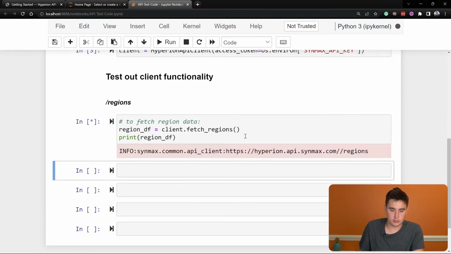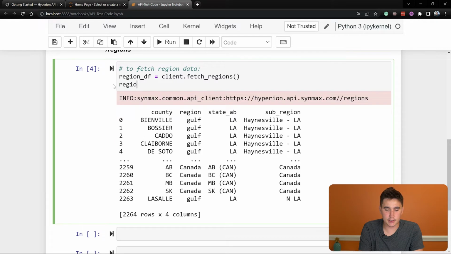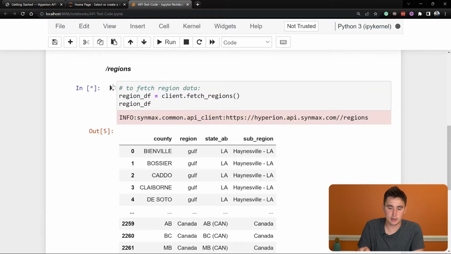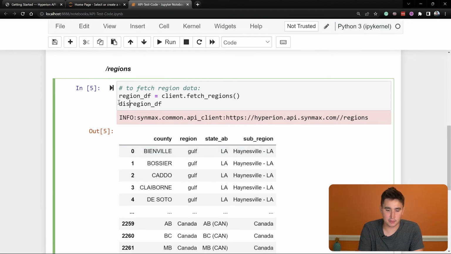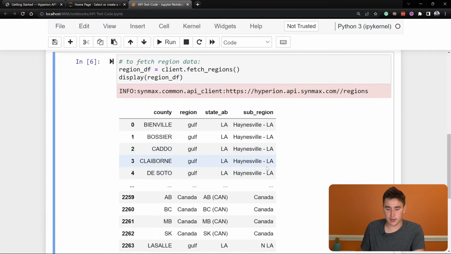Moment of truth. Look at that. We have a nice region data frame. So this is what's known as a data frame object from the Python pandas library. One nice neat trick if you're using Jupyter Notebooks is if you just do region df without a print, it formats it nicely. You can also do that same type of formatting by typing in the display keyword that's specific to Jupyter Notebooks. I think that might give you an error if you try to do it in Visual Studio or something. But we get a nice output there.